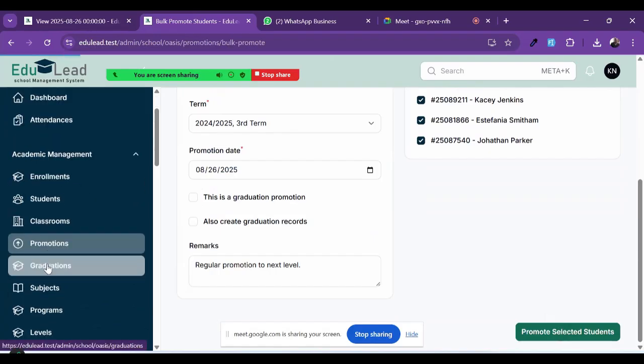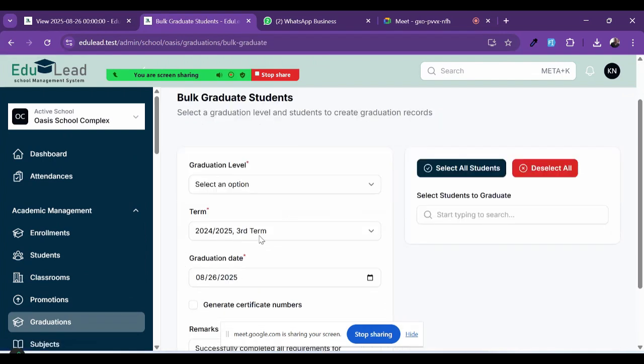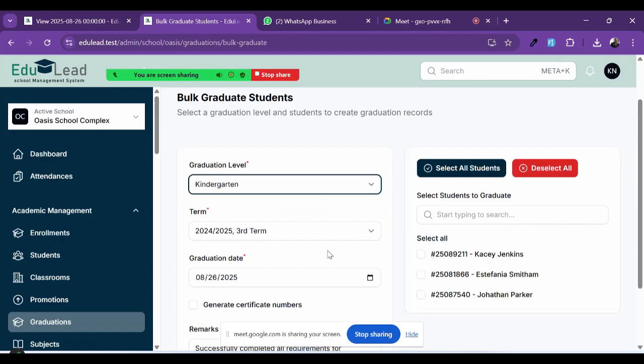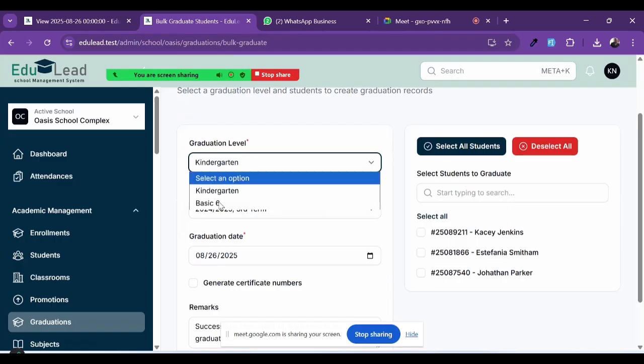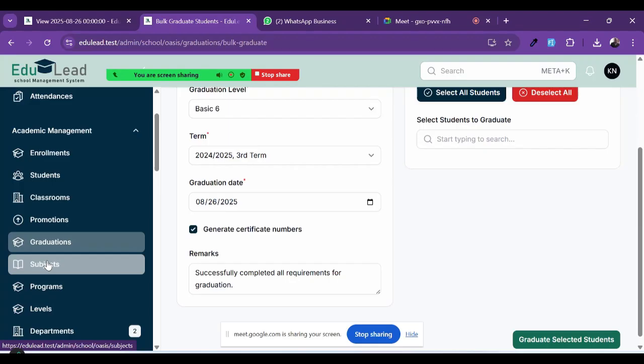You have graduation. With graduation, we also have the bulk one where you graduate students from one department to another. Let's say the department is preschool, which is kindergarten. So you graduate them from kindergarten to class 1, for instance, or graduate them from class 6 going to junior high school. So the graduation is done from one department to another: from the preschool department to basic department, from primary department to junior high school, from junior high school to senior high school.